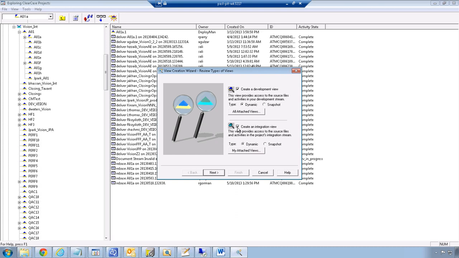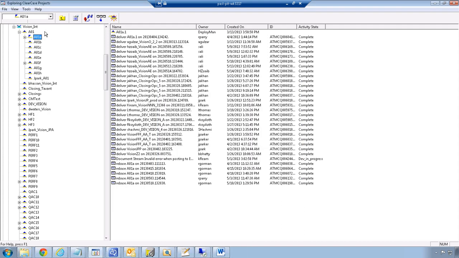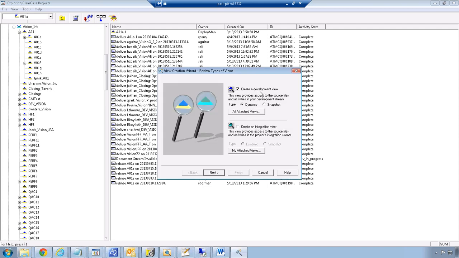I have told you in my other notes that a development view is just this current branch, and an integration view will create a view on my AO1. So let me cancel this. If I'm creating a view on here, I will create only a development view. If I create an integration view, that will also create a view on AO1. Now, do I want to create a dynamic or a snapshot? Dynamic is right away. Snapshot will take time. So I'll create dynamic.